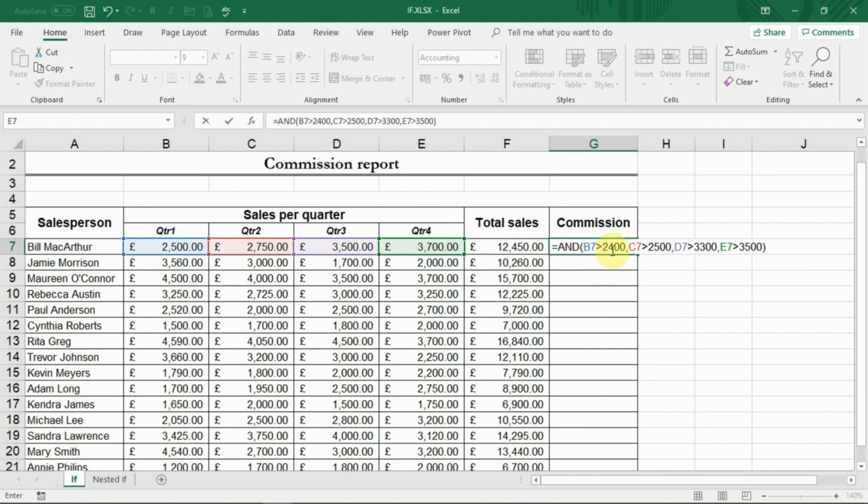Now what AND expects is every single one of those tests to come back as being true. So B7 needs to be more than 2,400, C7 needs to be more than 2,500, so on and so forth. If any one of those questions or tests comes back as being a false, AND will return the word false. So it's this and this and this need to be true. So every single thing needs to be true. If I changed, instead of having AND at the start, if I made that OR, it would expect any one of them to be true. So this or this or this needs to be true.